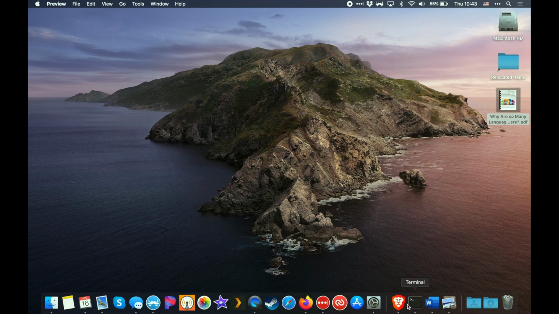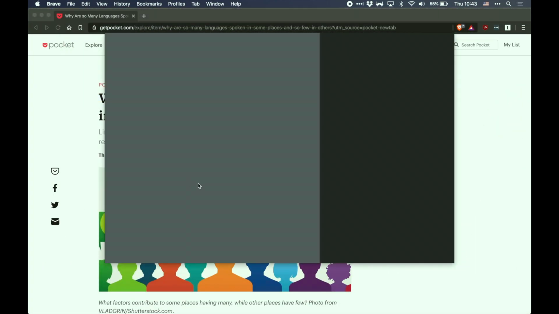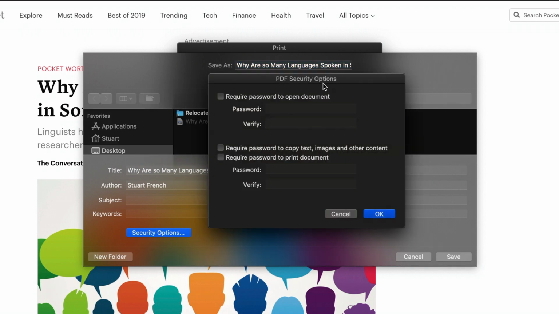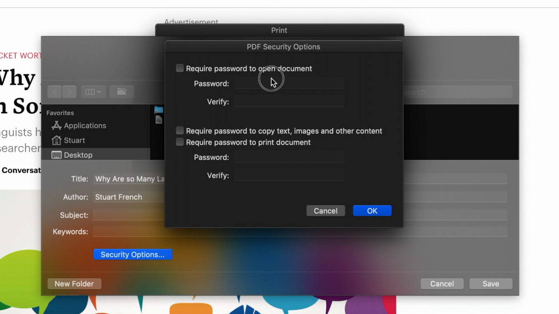So what you're going to want to do is go back to Brave here and go back to the print PDF option. So we're back on the print menu page, and what you want to do is go down and hit the security options down here. We have the option of requiring a password to open the document, as well as requiring passwords to copy text, images, or other content, as well as to print the document.